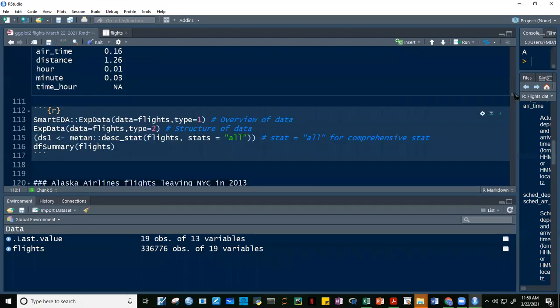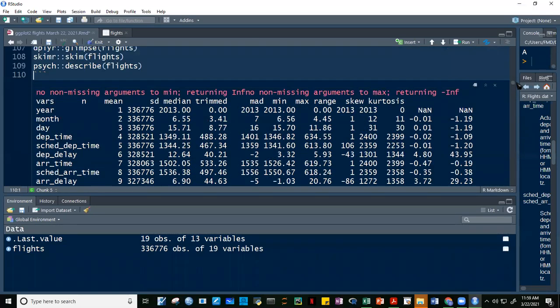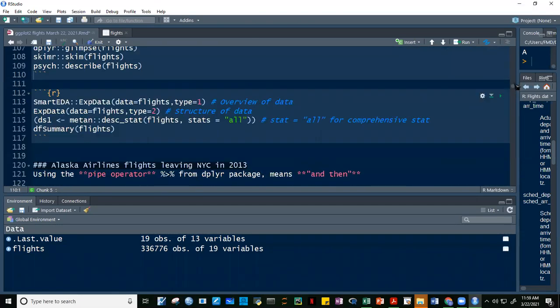Okay, then we have another example of descriptive statistics. So this is coming from the SmartEDA, Smart Exploratory Data Analysis package. And then we have this exploratory data for flights. May mali yata dyan, guys, pakibago na lang. And then type 1, overview, type 2, structure. Kira na nga natin itong sabay, itong dalawa.